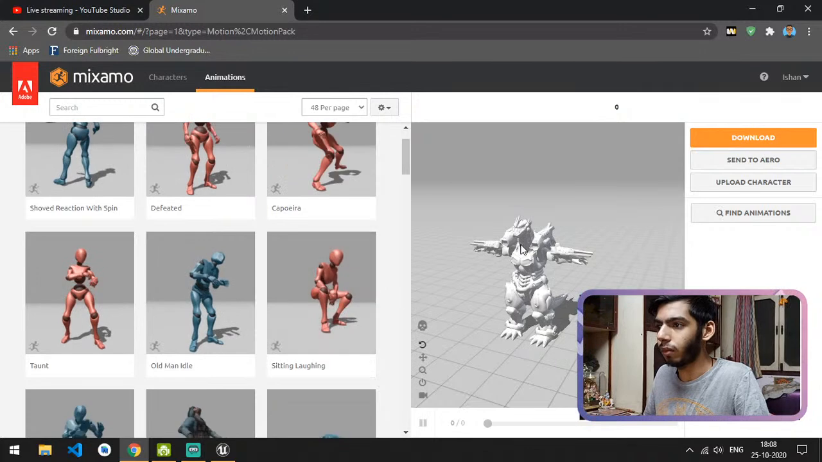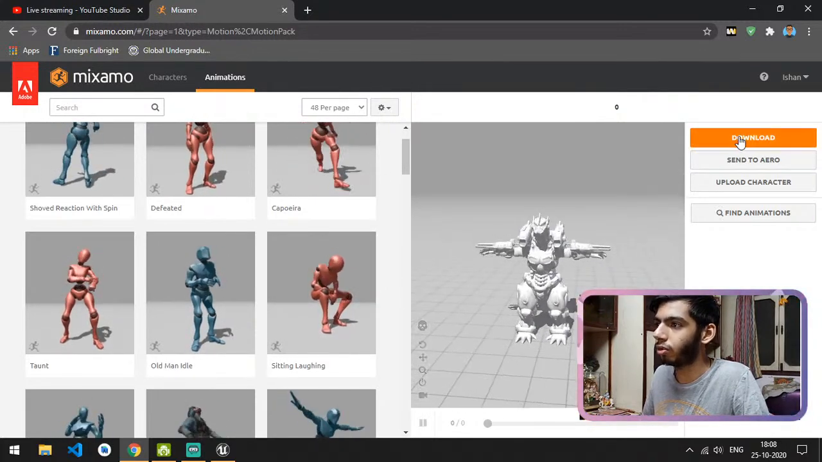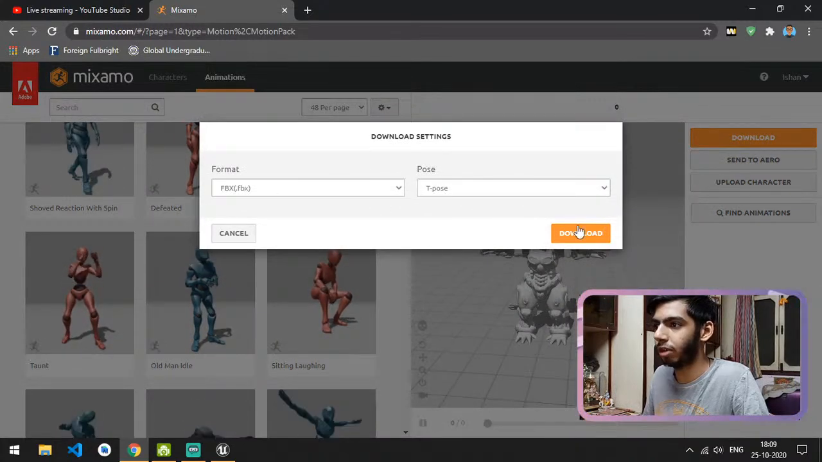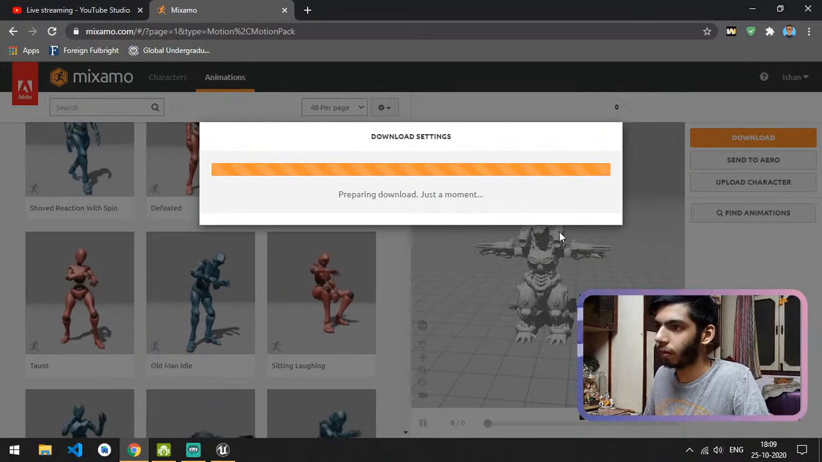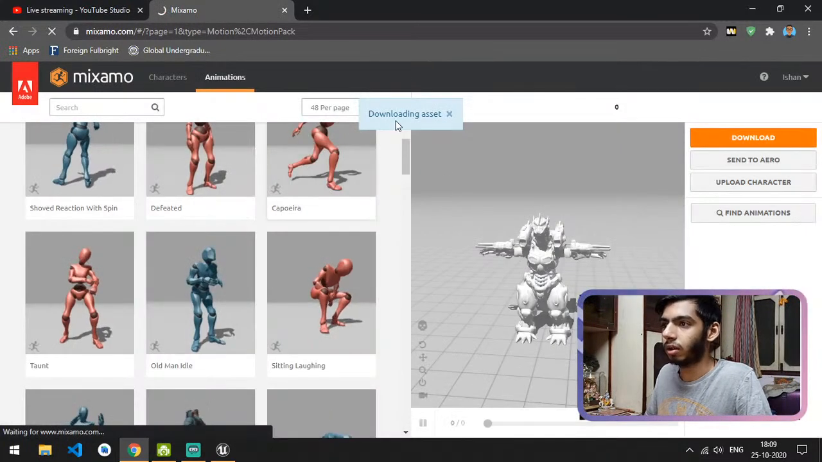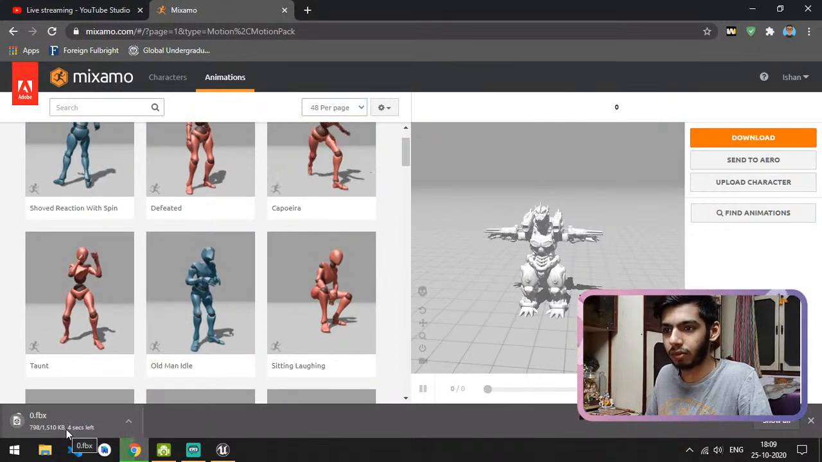So I have this Godzilla model right here, right? And first of all, let's just download the base mesh, right? So I'm just going to download it. So wait for a second. Downloading asset. And it's about 1.5 megabytes.